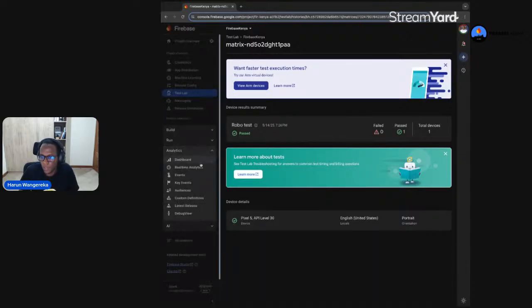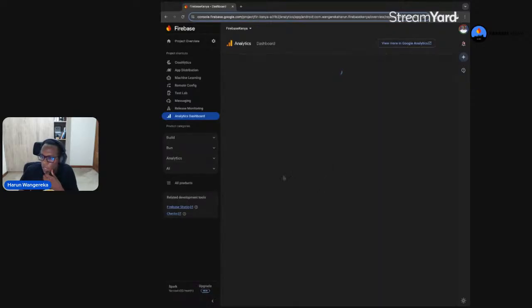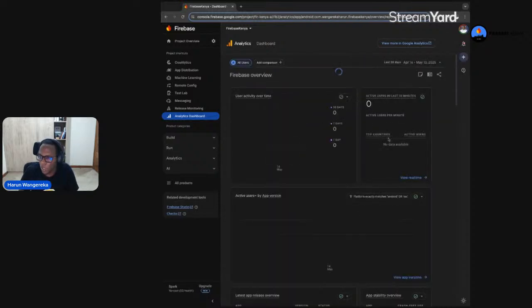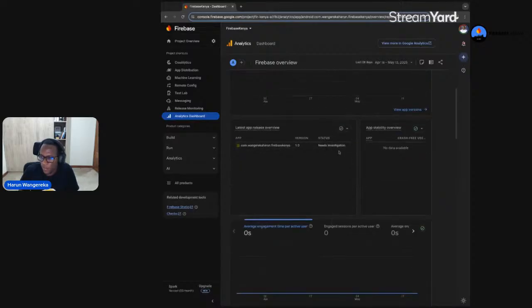And then we have the analytics bit. This is if you are very interested in knowing how your app is performing, how many users you have. Google Firebase automatically does that for you, and you can also collect custom analytics depending on your app. For example, it shows users over time and active users, and then the latest release and its status. If you need to act on something, this is where you can see.